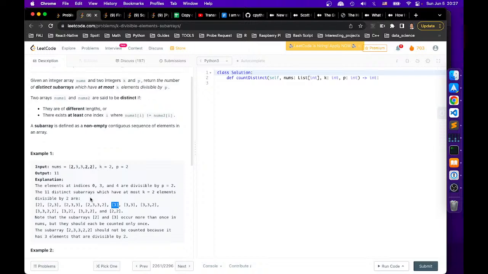K equals 2. So we need 2 consecutives, pairs, right? We have pairs, we go left and go right, go left and go right. And for 3, we have to include 3. Go left and go right, go left and go right.